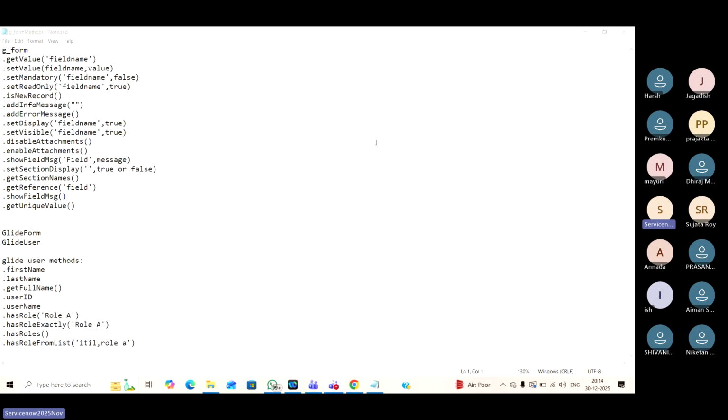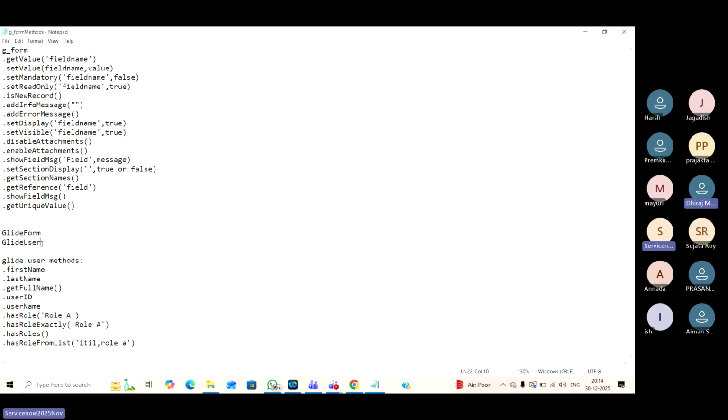Everyone can see my screen, right? Yes, it is. Good. In client-side scripting, we have different APIs like GlideForm and GlideUser. We will be using these APIs mostly in client-side scripting. These are known as.